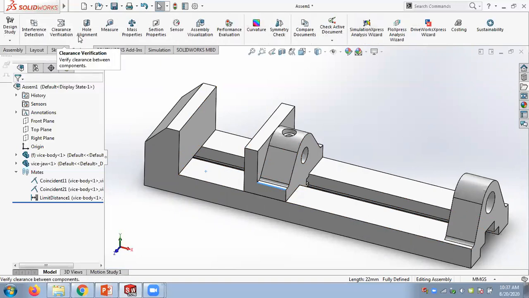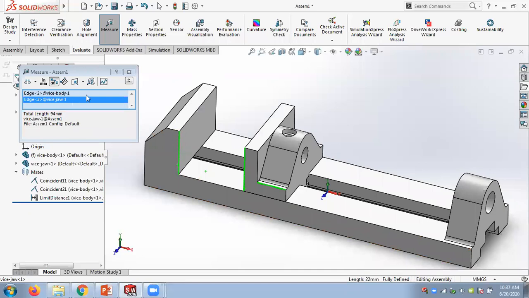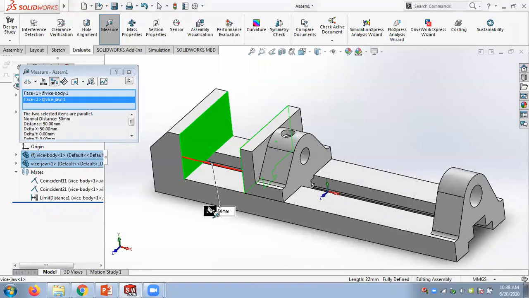So from here to here it's 50 in length. If I measure from this line to this line, from here to here it's 50. So it will not go beyond 50.